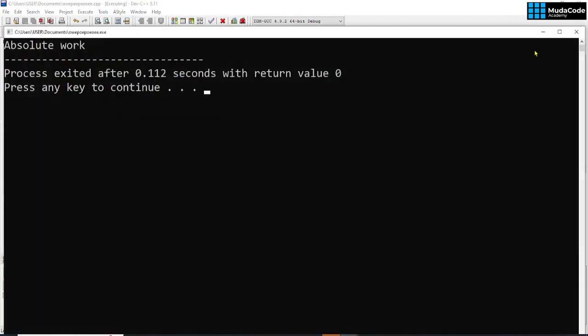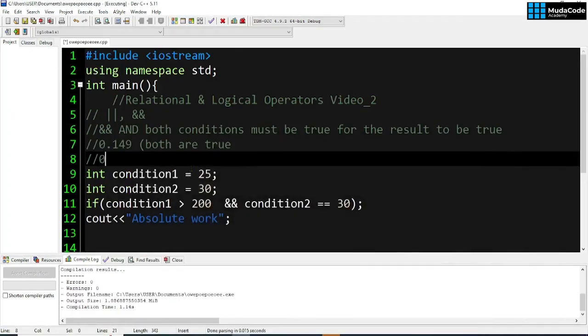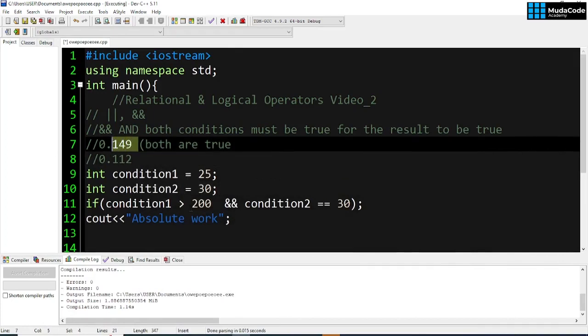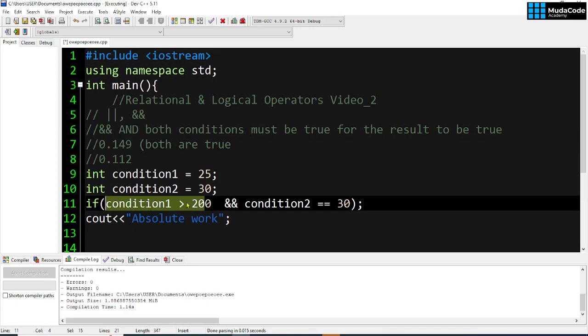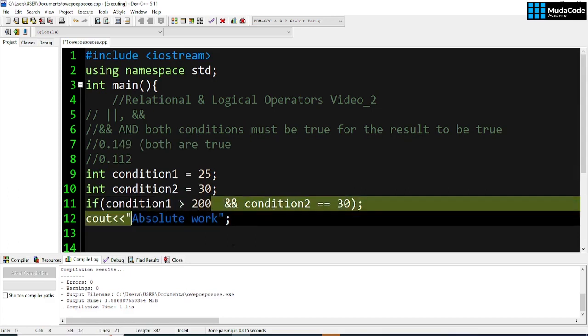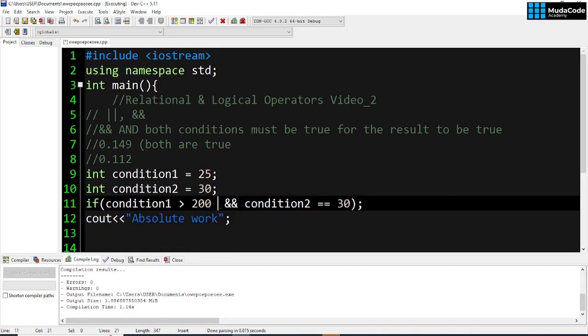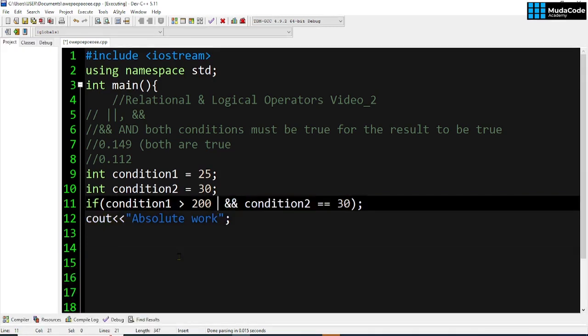0.112. So can you see 0.112, 112 is less than 149. Because this is false, the computer does not bother itself to come and check this one. No, I can't check this one because the condition is that both of you must be true before I can run, and you're already false, so why should I check the other one? Even if it is true, it's a waste of time. So this is the nature of how the AND works. I hope you guys spot the difference between how OR and AND work.